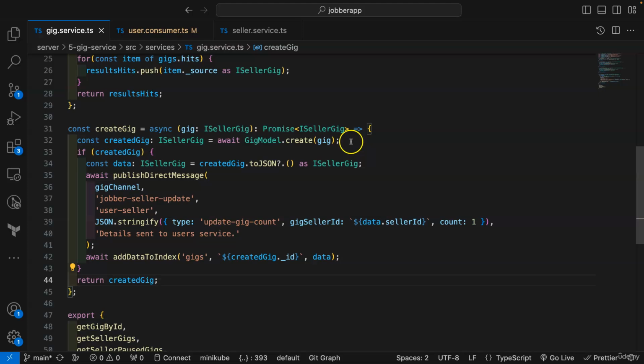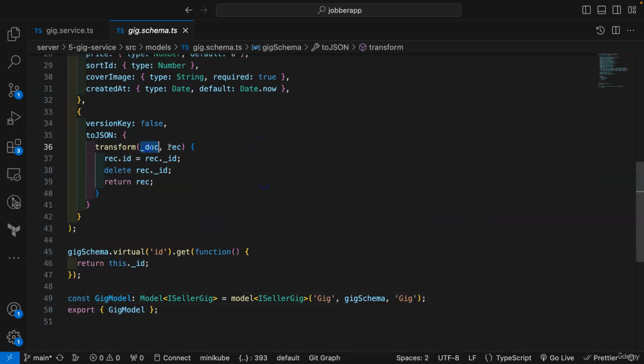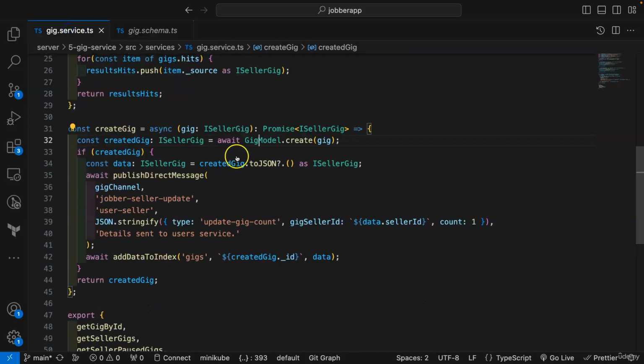just to explain what we've done, we create the gig, and then if the gig is returned, we convert the gig from the Mongoose object to the normal JSON object with this toJSON method. And then we publish a message to the user service, and then we add the data to Elasticsearch. So this is the method we're going to use to create the gig or add a new seller's gig to the index.